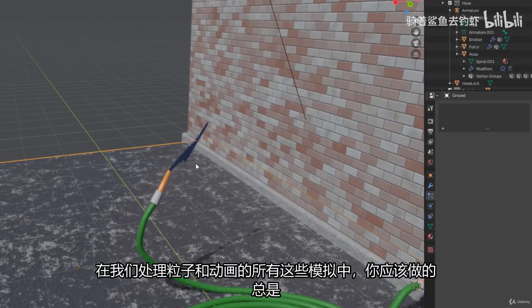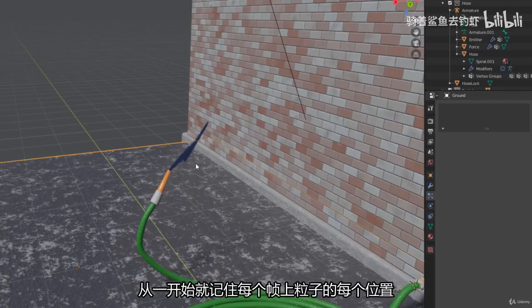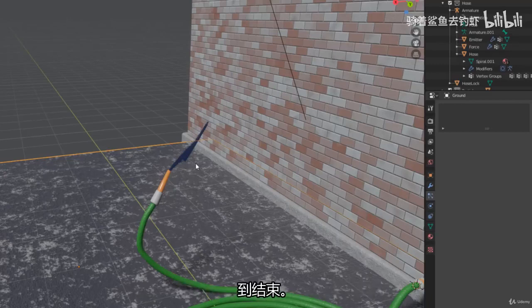What you should do in all these simulations where we're working with particles and animation is always to bake. Bake saves the data for each frame, and then you can be sure that the computer remembers every position for the particles on each frame from the start to the end.